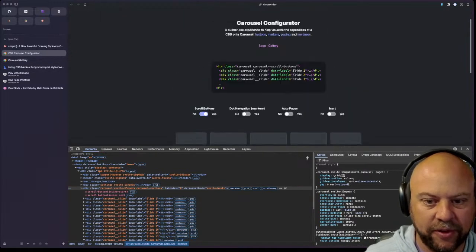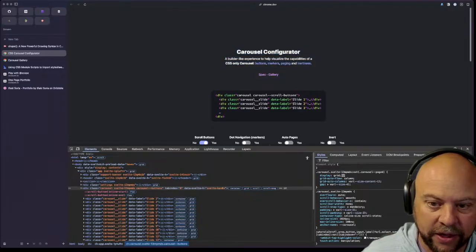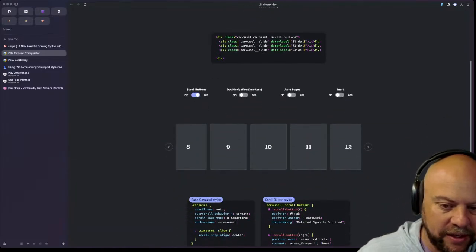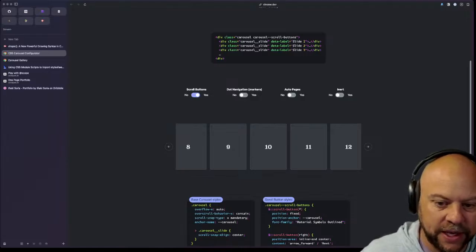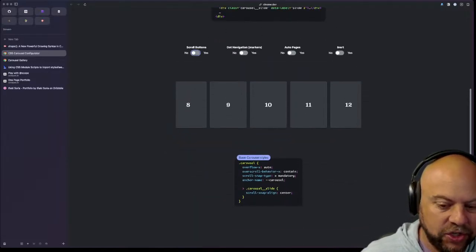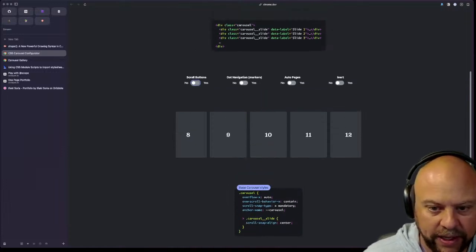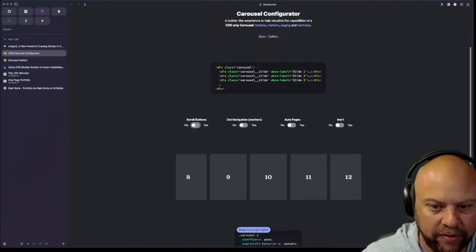Actually, the thing I saw first when this came out was the carousel configurator. And the point of that was showing off that each of these little features that power these carousels are independent features that have independent use cases depending on what you need. So I thought this was kind of a clever way for them to put it together.